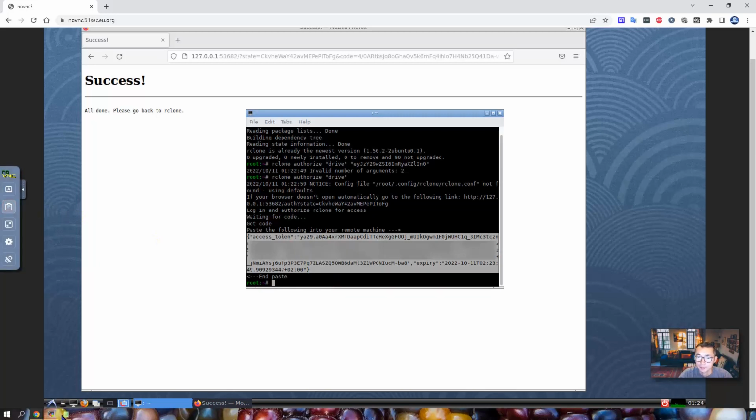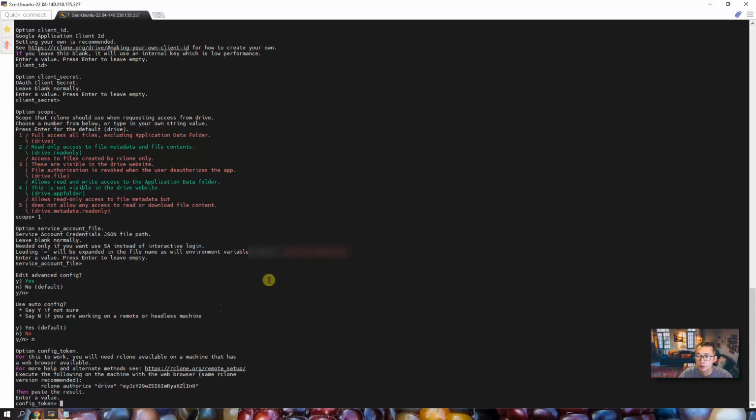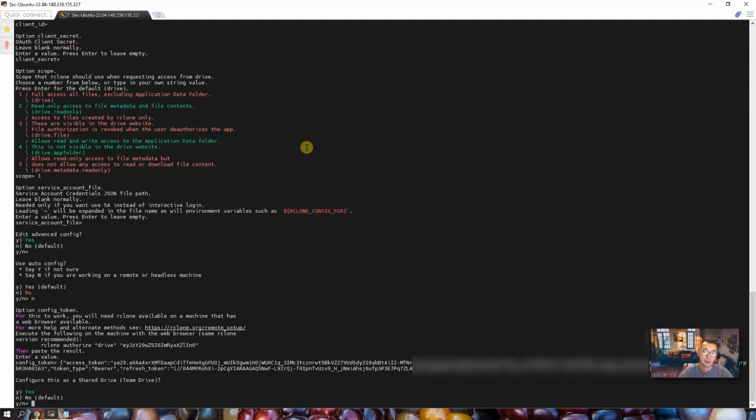Copy back into token here. So it is asking whether you want to configure this as a shared drive or as a normal drive. This is a shared drive, so we're gonna configure this shared drive here. Yes.